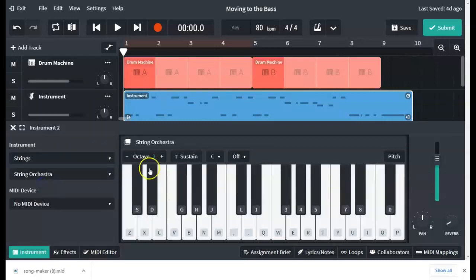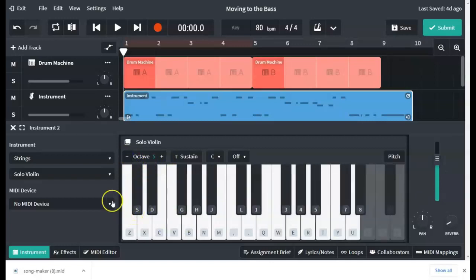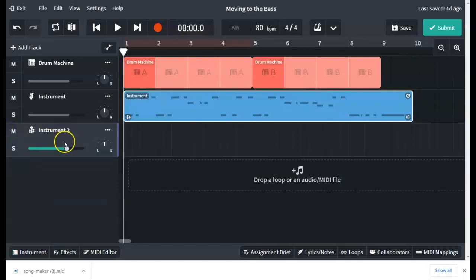I'm going to go ahead and choose the solo violin and crank it up to something like octave 5. Octave 6. I think I'm going to stick with octave 5. Once you've found an instrument and you're ready to record, you can finish this assignment up by pressing record and laying down your melody track.